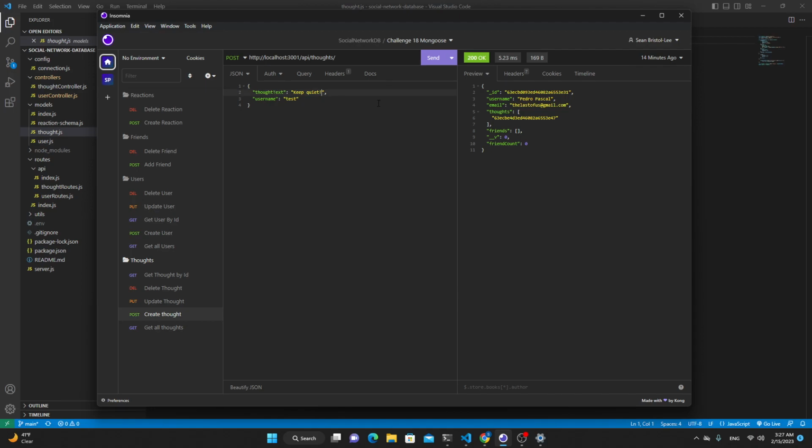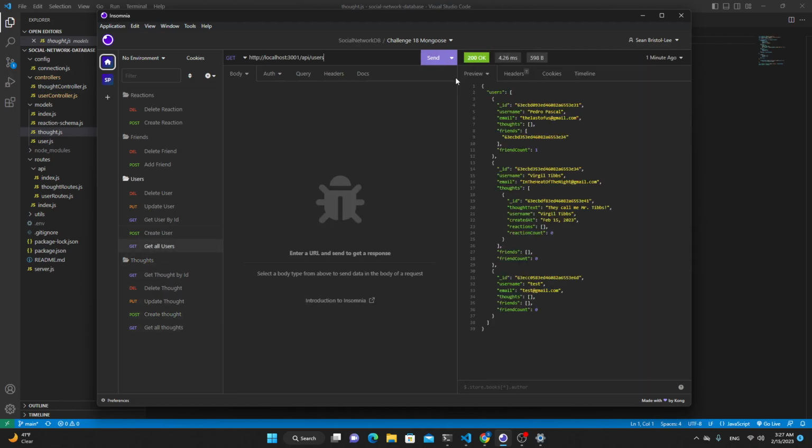Let's just put test delete. That's their thought. It's just for now. So we send that. Let's just get all users. And here we see this test, and it's the thought that we just created. So we're going to delete this user, and hopefully this thought will also be deleted with this user.